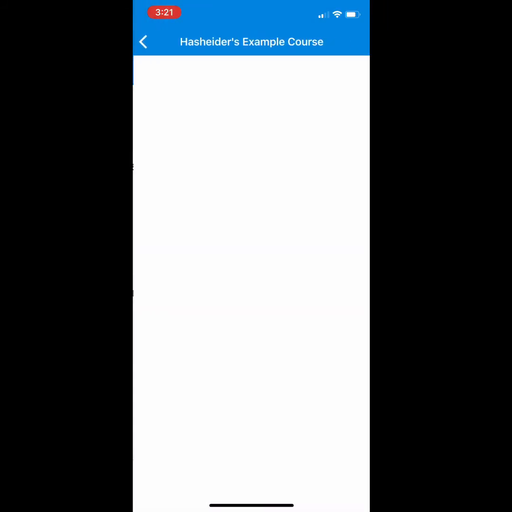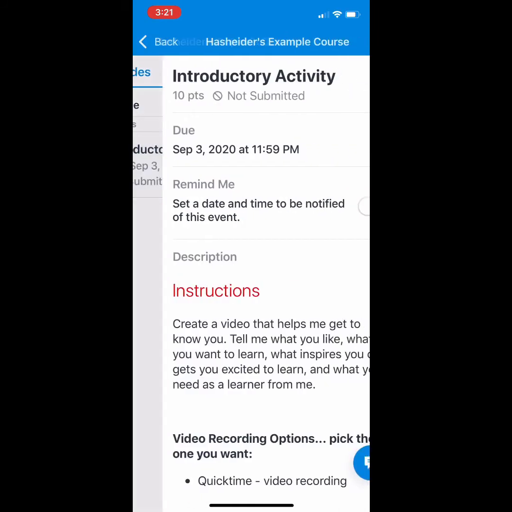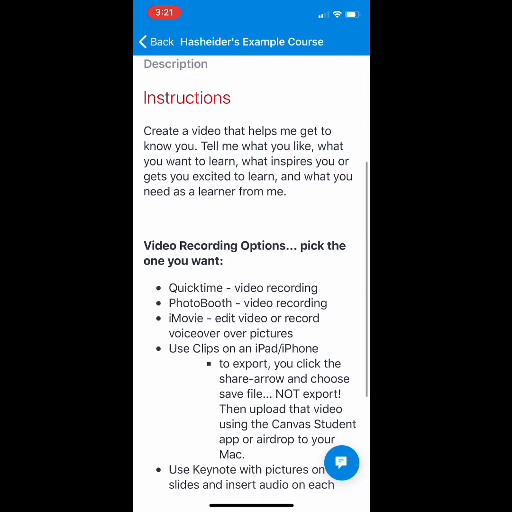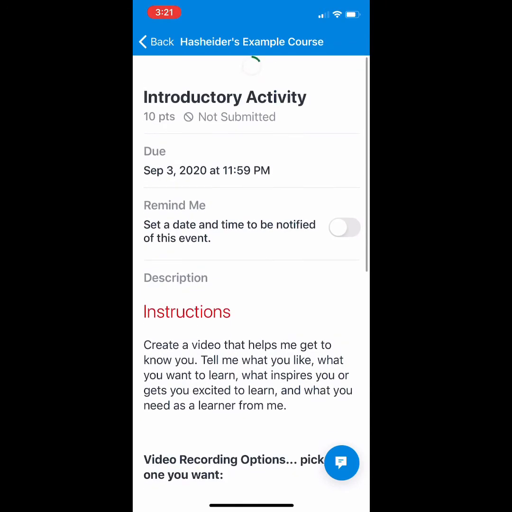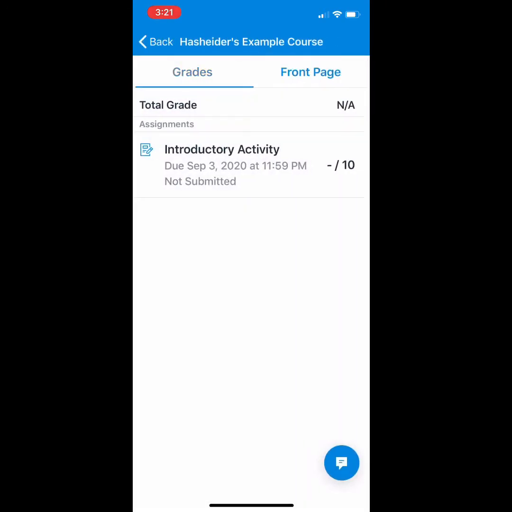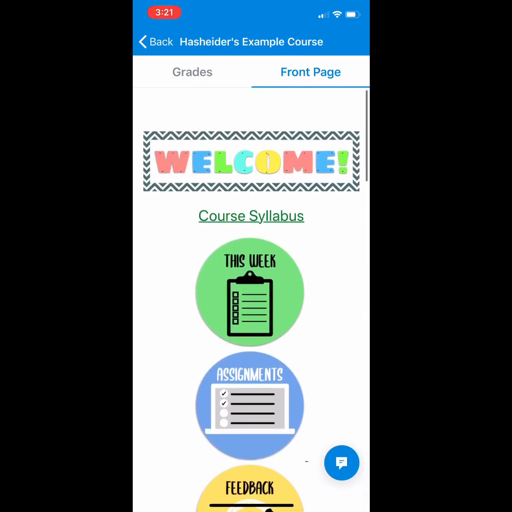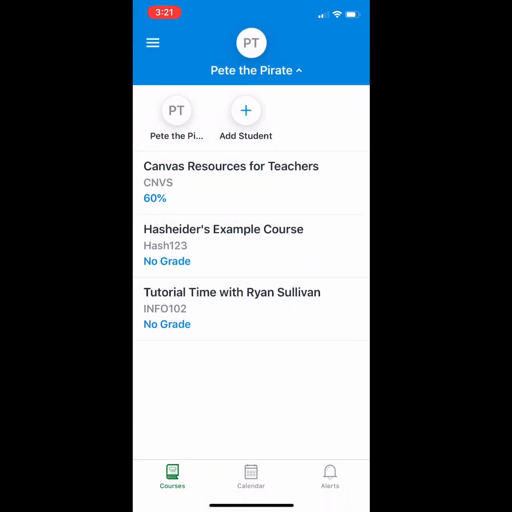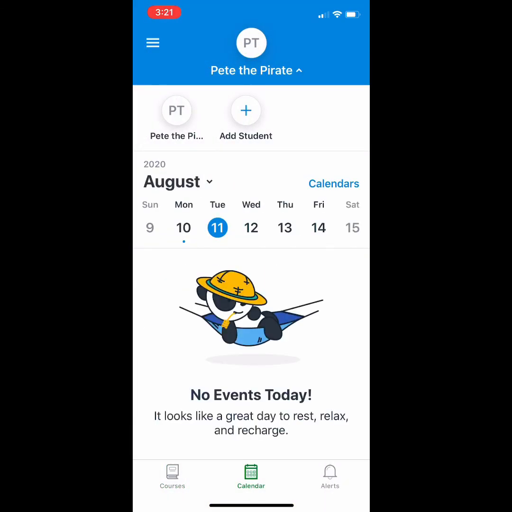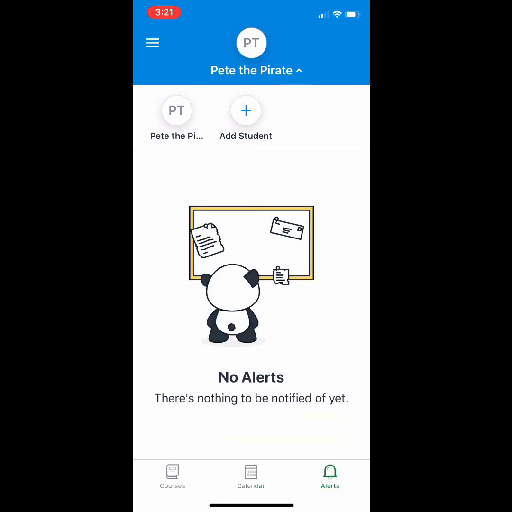Here's another example course. I'll see the grades. I can click and see the activity. I can go back and go to that front page. And those links will take me to anything in that course. At the bottom, you will see there's a link for a calendar and alerts for that student.